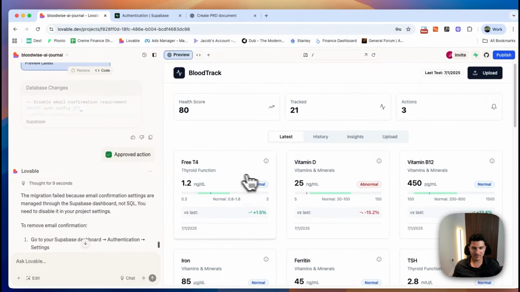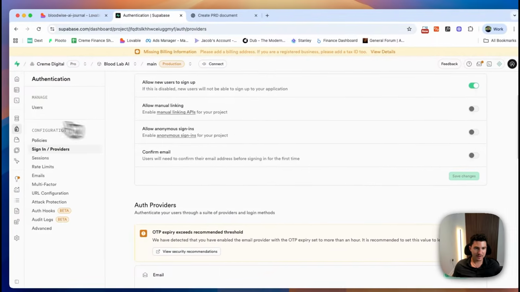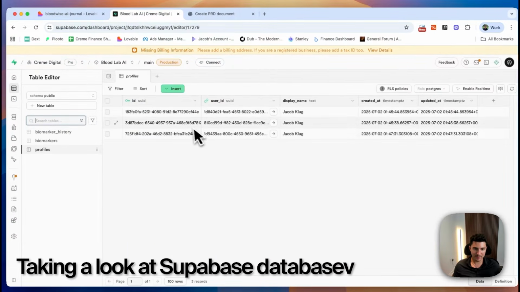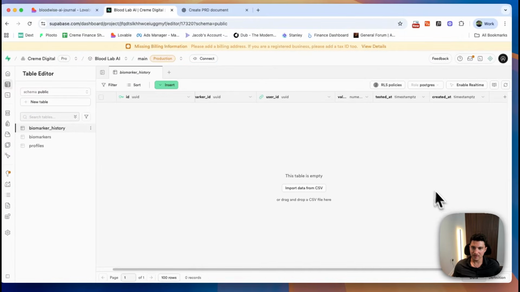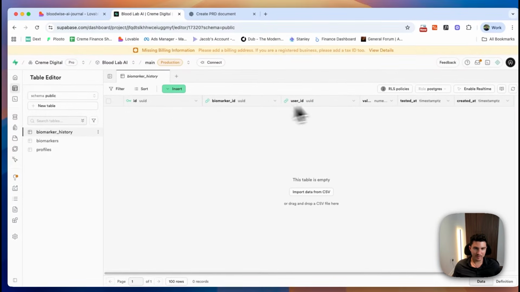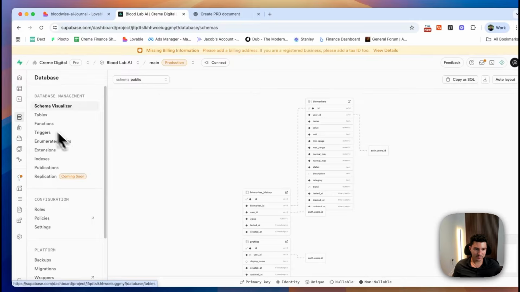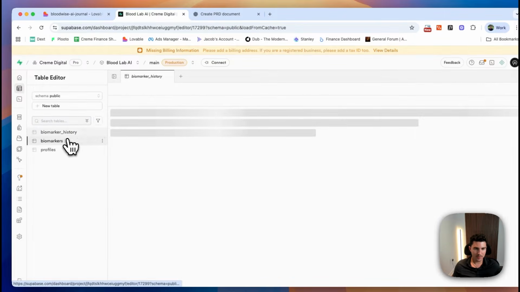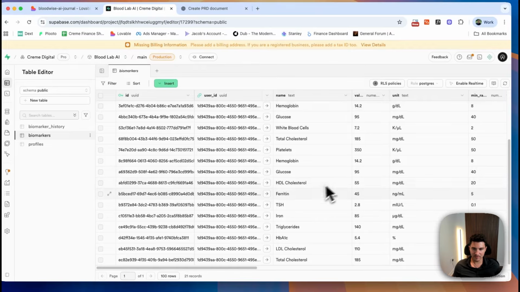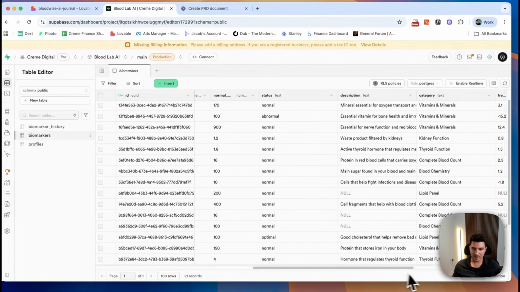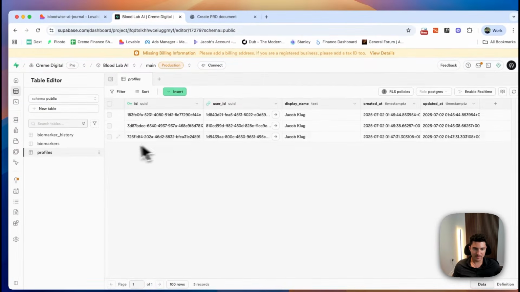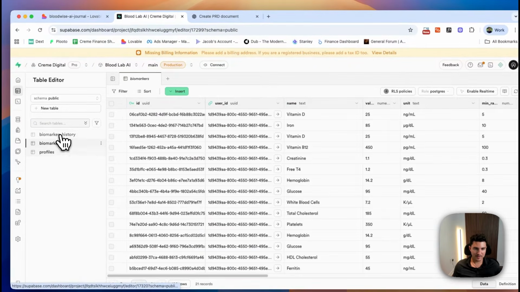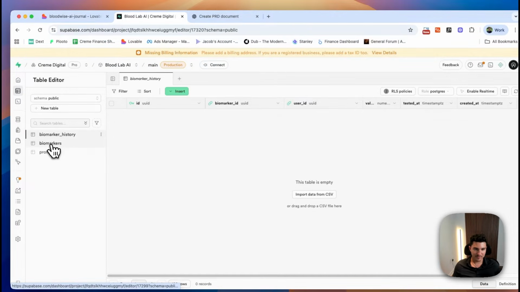Now obviously none of this data is really working right now. If we take a look at our Superbase here that we connected, it's created a few different tabs. You have your biomarker history. So this is where it would basically save all the different biomarkers. Oh, shit. Biomarkers. So this is, I guess, the individual biomarkers here. And then this is the user data. So yeah, we're going to want to clean this up a bit. Clearly, a lot of dummy data right now.